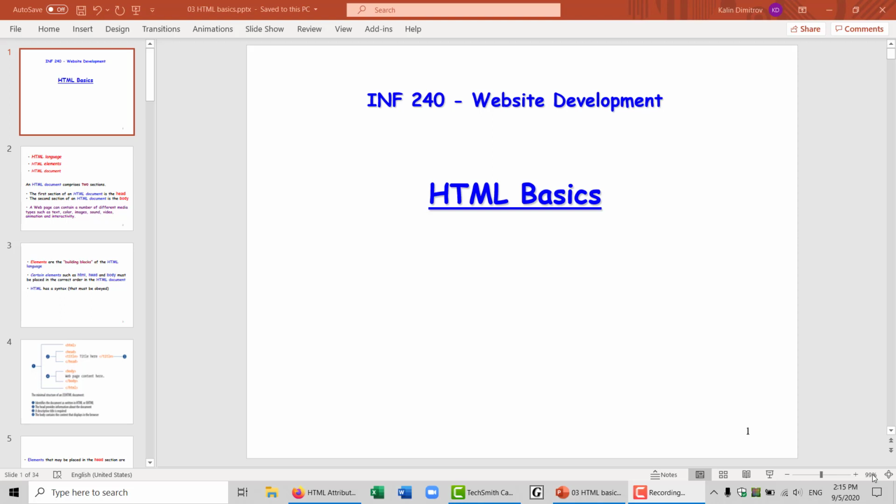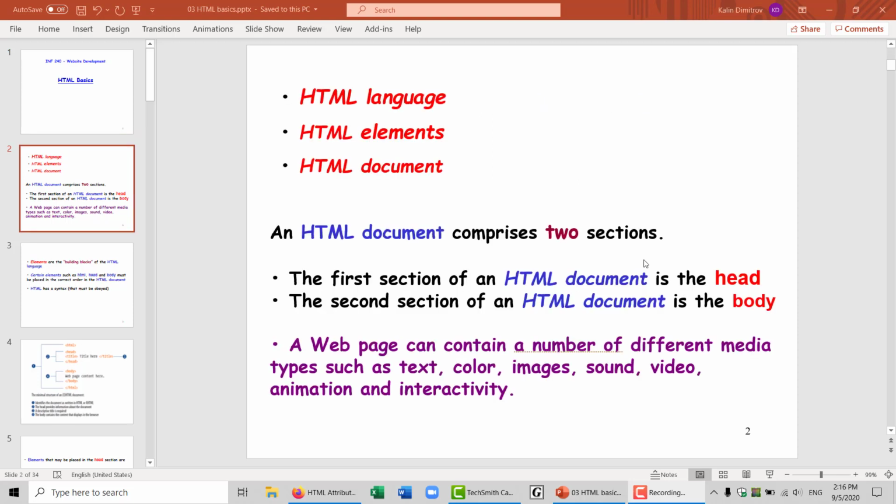Hi everyone. In this video we're going to be looking at some of the basic concepts of the HTML markup language. So it's a continuation of our previous video, and we start just with a bit of a review of the terminology. The HTML language is the notation for describing the markup of a web page. It's not a programming language, it's a markup language.